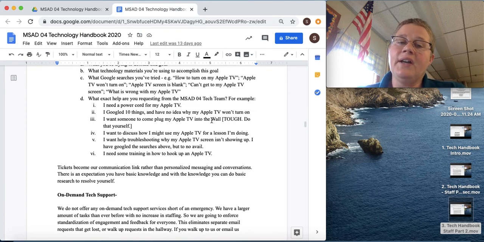I want to discuss how I might use my Apple TV for a lesson I'm doing. Okay, and tell us about it. I want help troubleshooting why my Apple TV screen isn't showing up. I've Googled the searches above, but to no avail. Okay, and then I need some training on how to hook up an Apple TV. So when you're writing these tickets, you want to think about what training you need to make this work, because really it should be you learning and getting the skills you need to make the technology work. Sometimes the technology breaks, we understand that. But for the general day-to-day stuff, you want to be able to do it, probably more easily. So we want to provide training for that, or direct you to training.